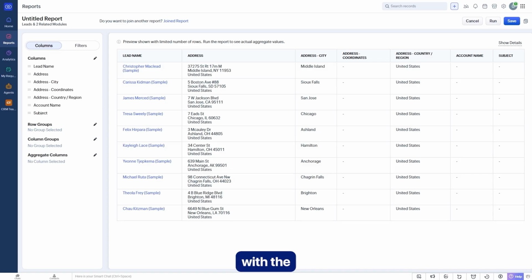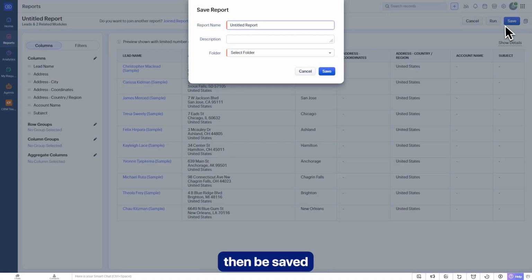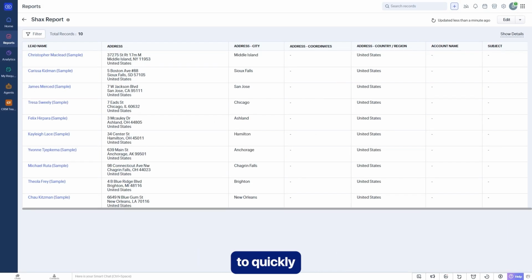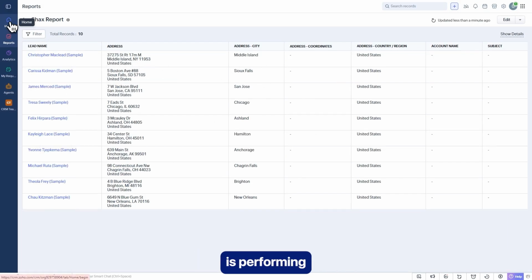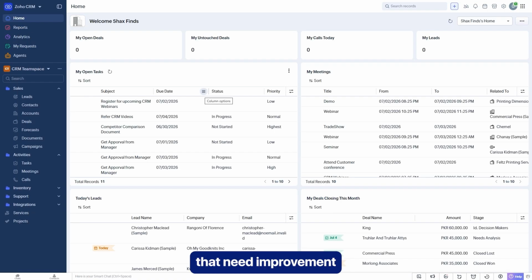Once you are satisfied with the generated report, simply click on the Save button. The report will then be saved, and you can access it later whenever you need it. This allows you to quickly understand how your sales team is performing and identify areas that need improvement.